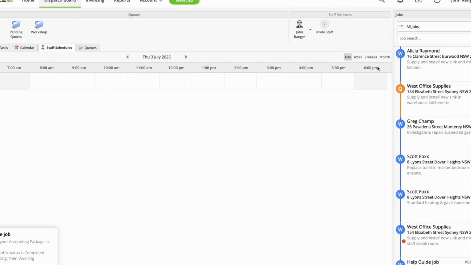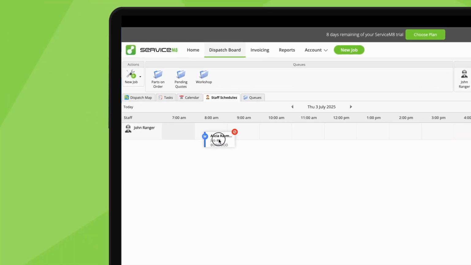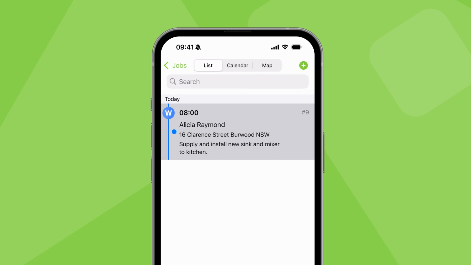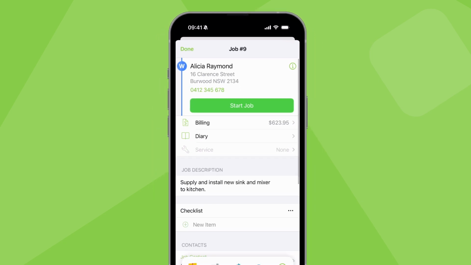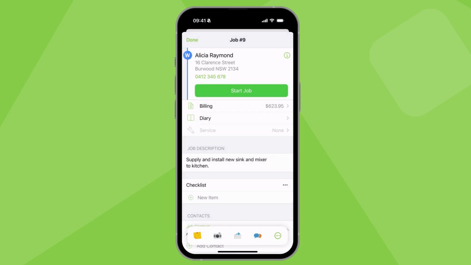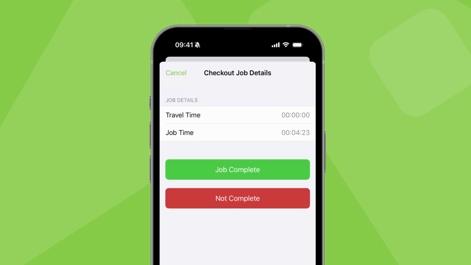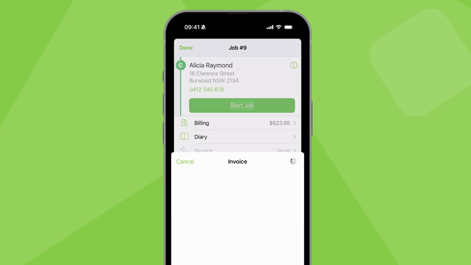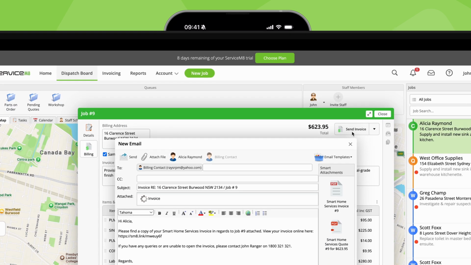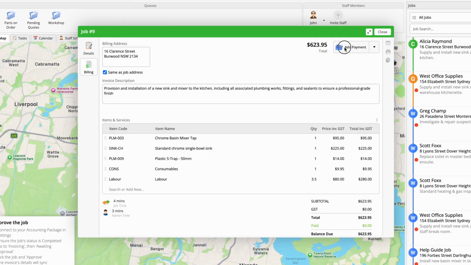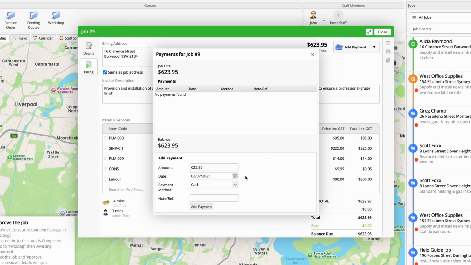Then schedule it to a staff member. The staff member can see the job on their ServiceM8 app, and they have all the details they need right there. They visit the customer, do the work, change the job status to complete, and then they can invoice the customer right on the spot. Or if you prefer, you can do it online later. And finally, you receive payment against the job.